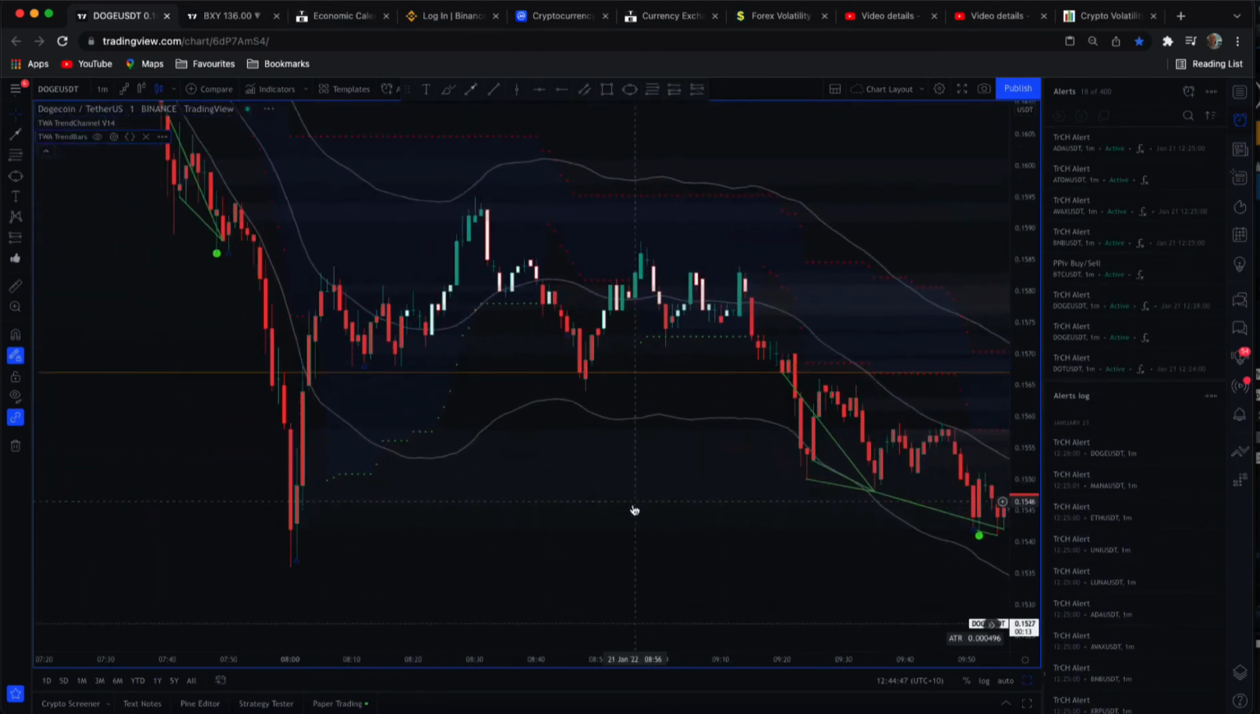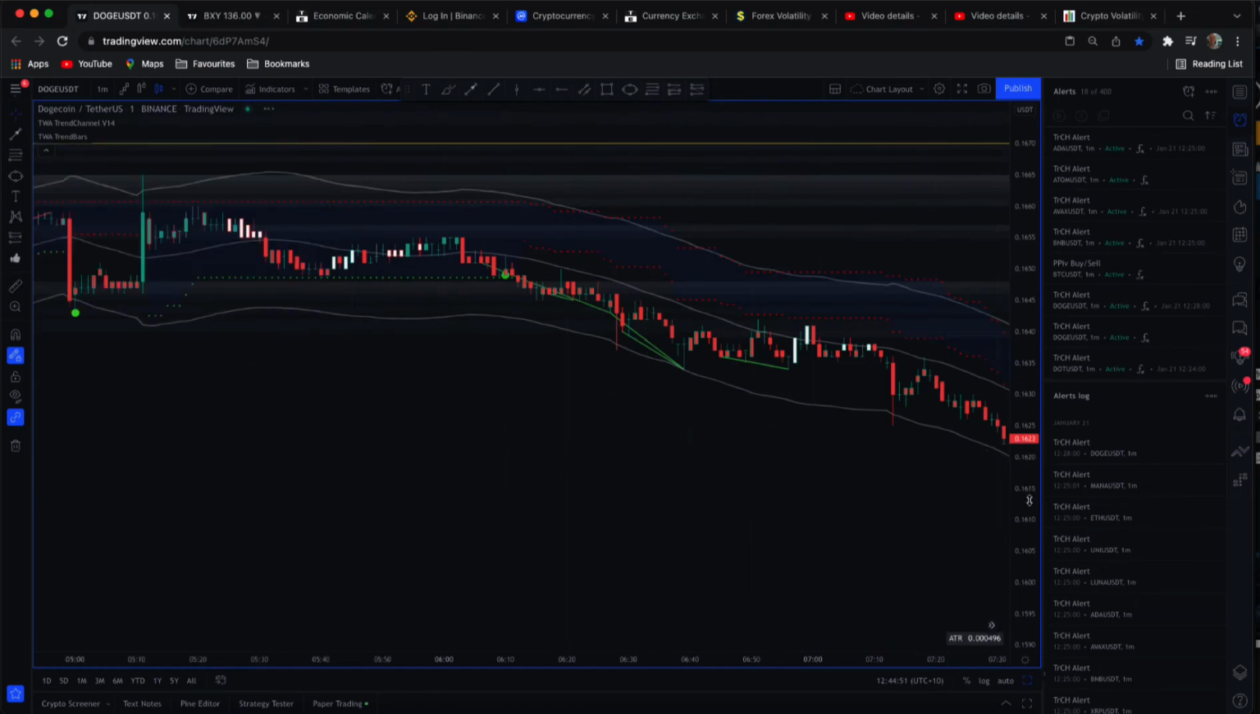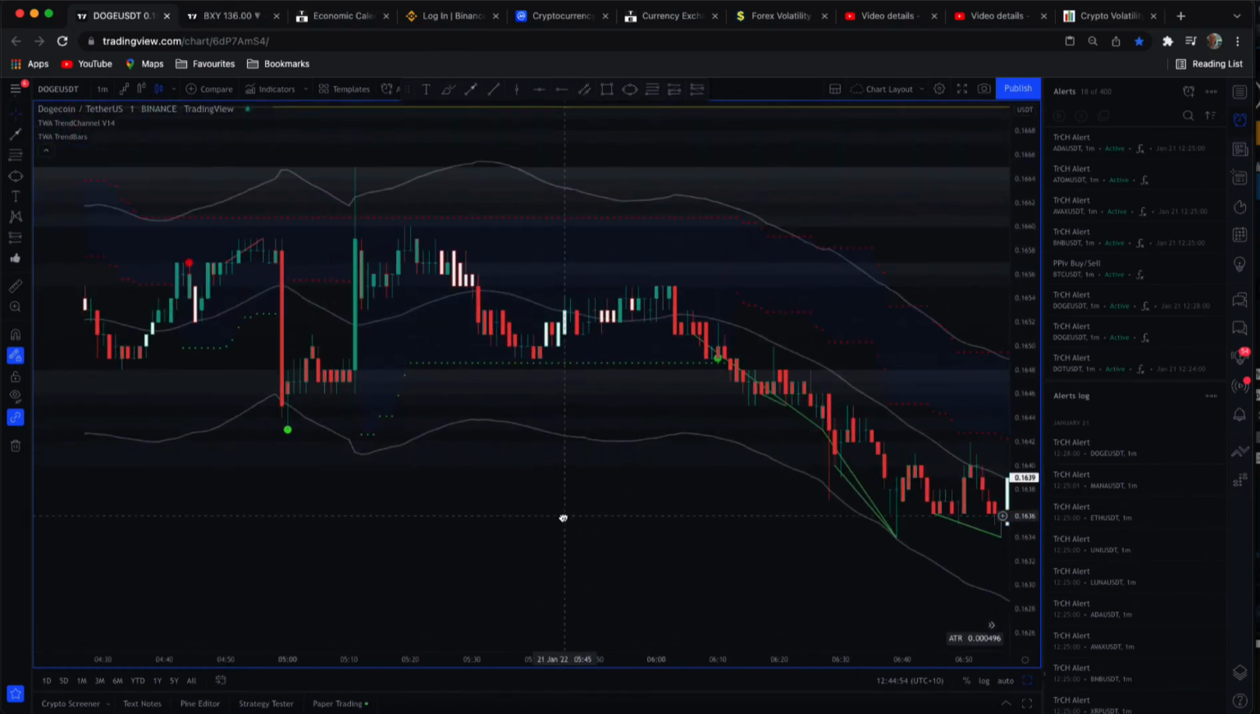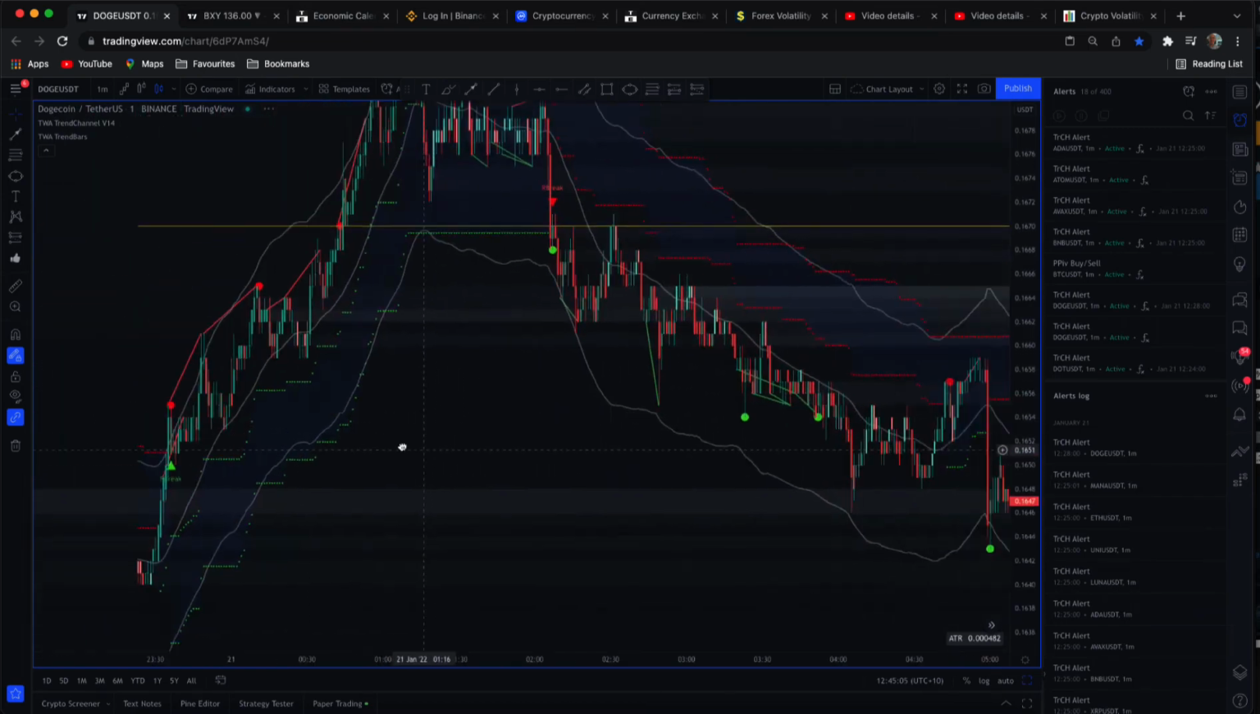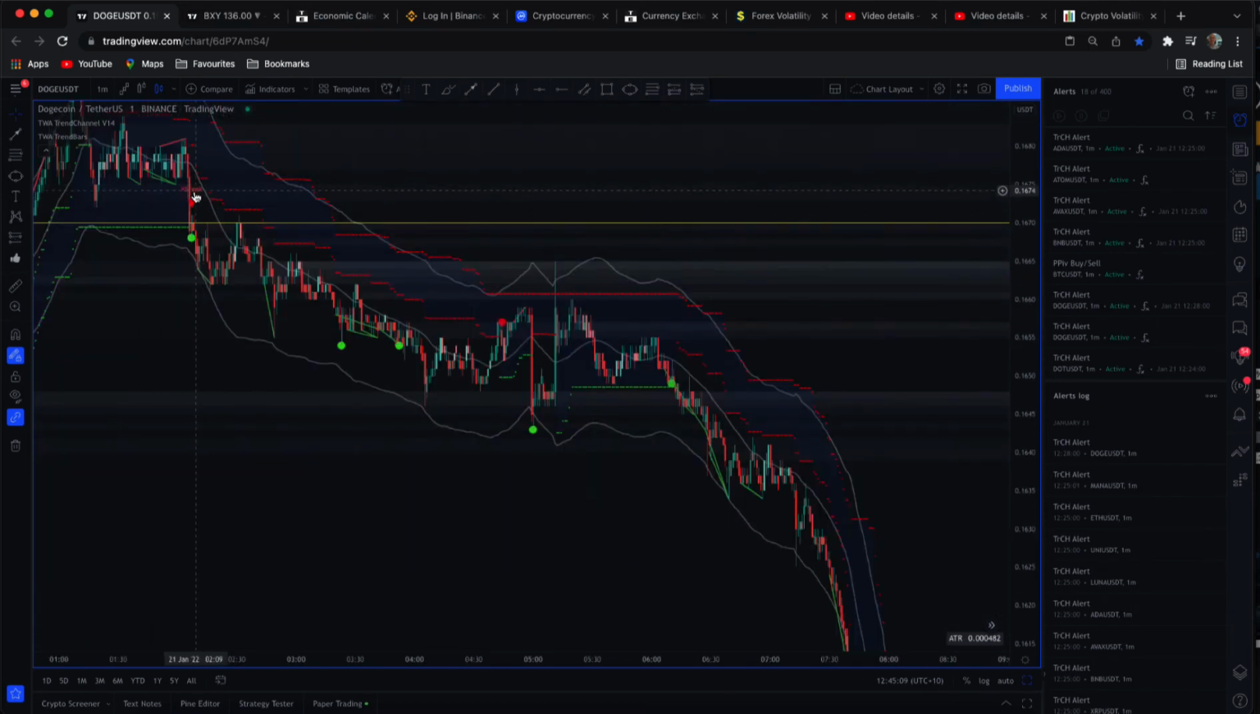So that's it for the range breakout signal or alert. Here you go, gets you in right at the beginning of the trend. Let's just scrunch that up. That's your alert, there it is, and look at that, beautiful.